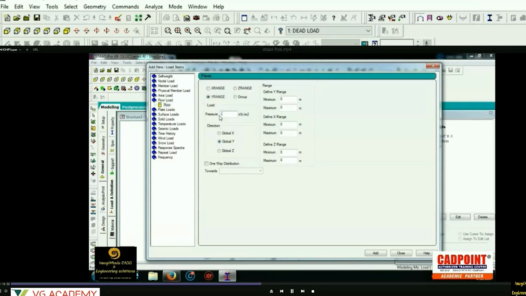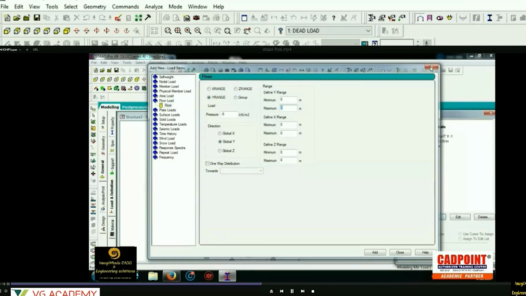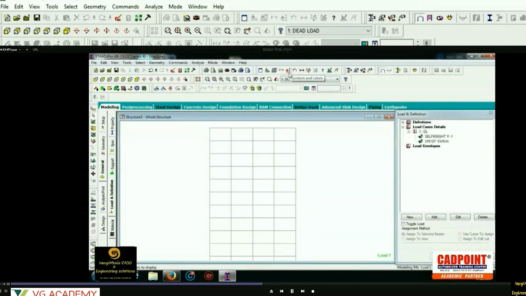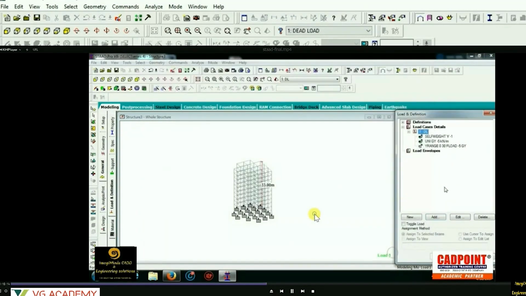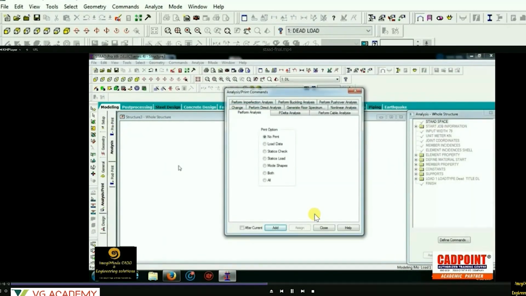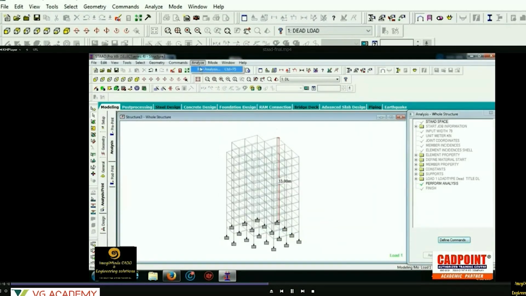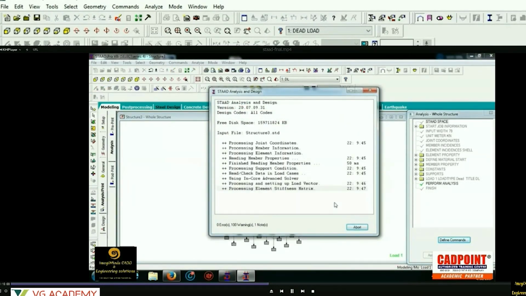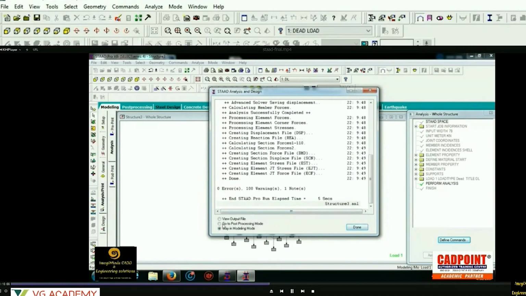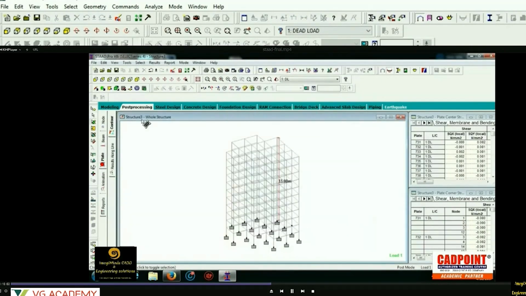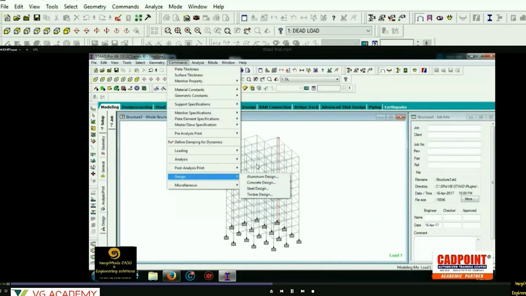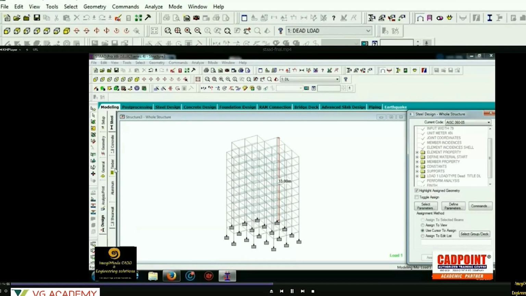Then we can apply the live load, that is for the floor, which we applied through floor pressure, right? This is where we have to give the range, that is the height of the structure. After the application of load, we have to do the analysis process, that is we'll be getting the shear force, the bending moment, the displacement, and other results, and then we are going to proceed with the design.